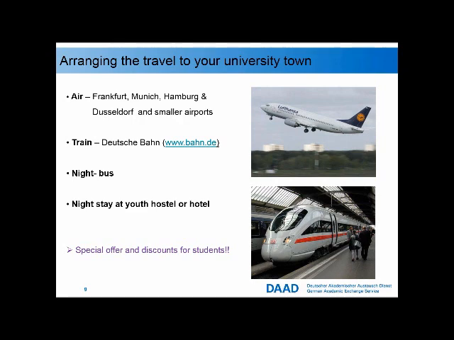On that website, you can check what train connections are available. And once you are at the airport, you can take a ticket to your home or to your university town, and then you can travel. We recommend you not to travel on weekends, and mostly on a daytime you can arrive in Germany.